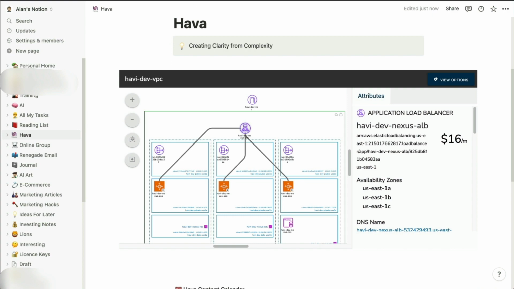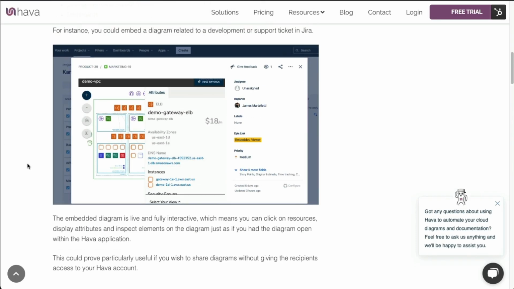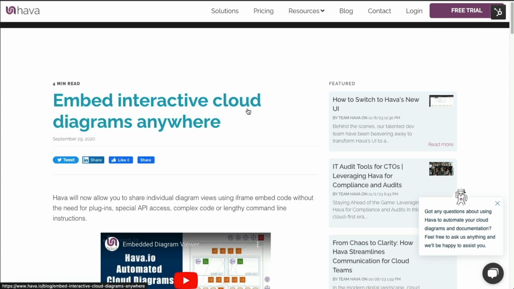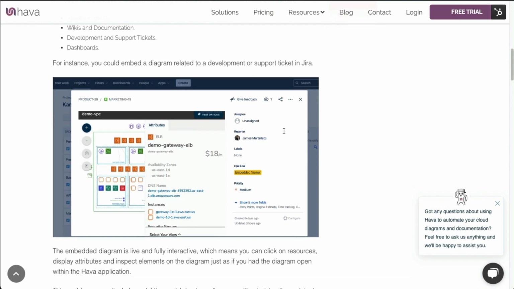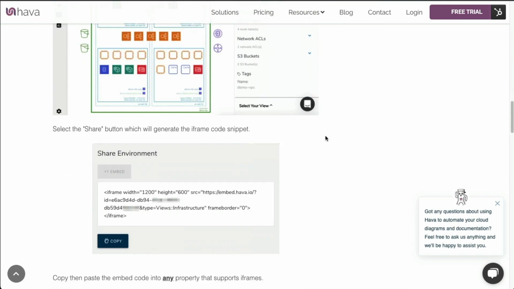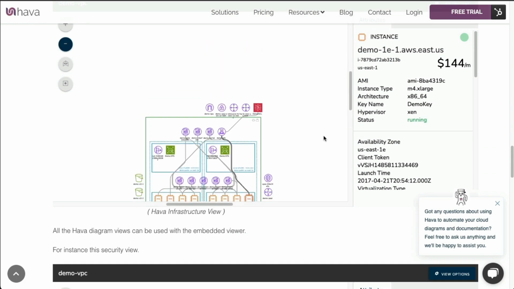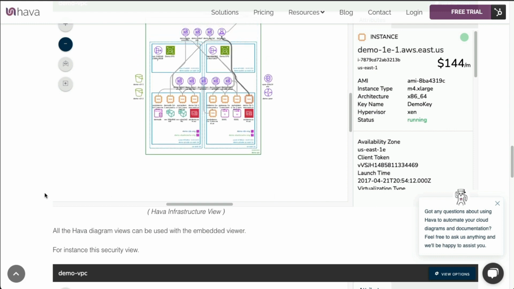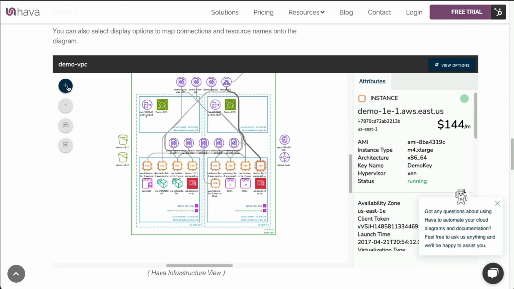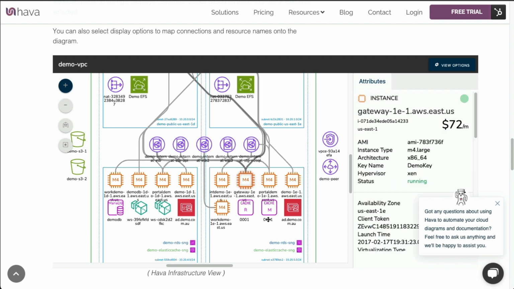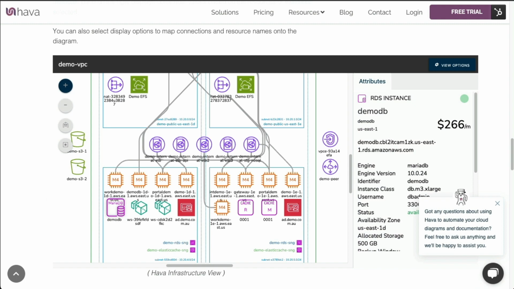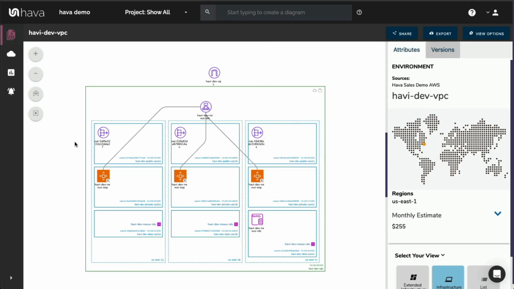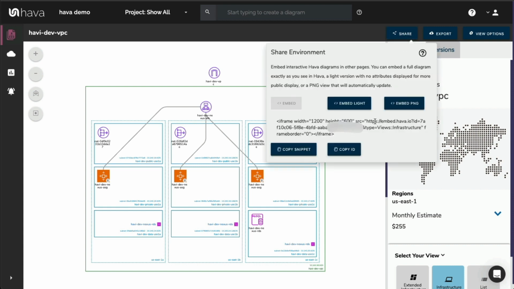This also works with, if we have a look at this blog post, for instance, so it's a fair while ago, 2020, so nearly 3 years ago, when we created this, and as you can see, the diagram is still live and interactive. So there we go. So you've got three options when you embed.